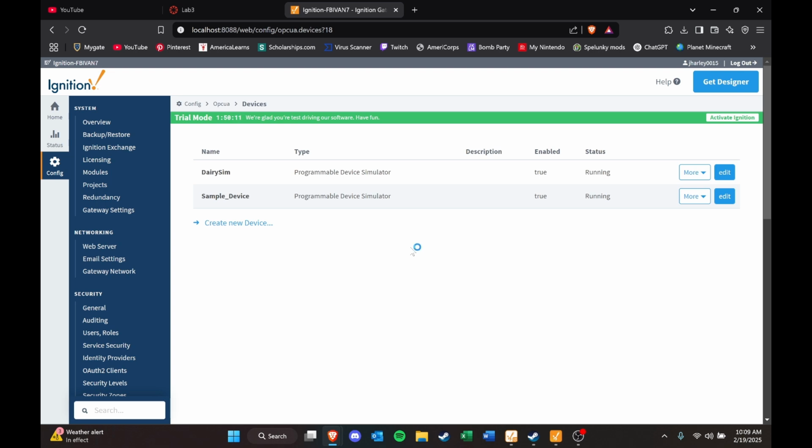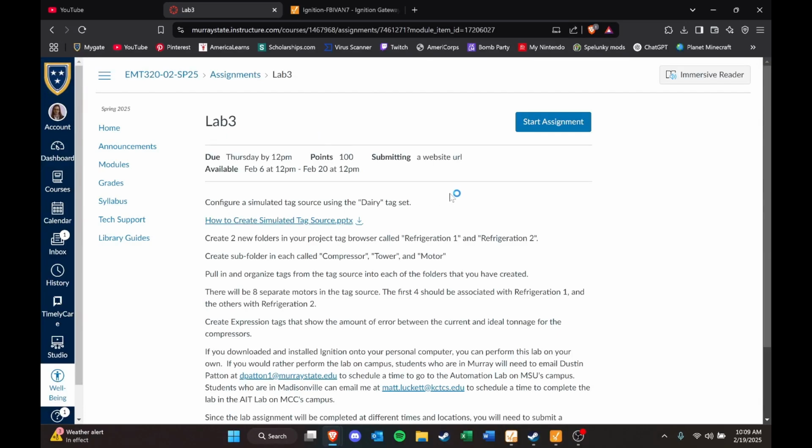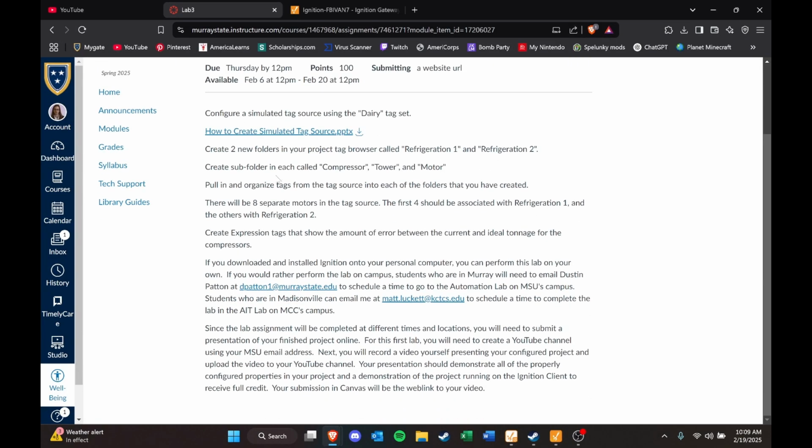This is Lab 3 for my EMT320 SCADA Systems class. Today we're going over tags. So we're going over creating a simulated tag source using the dairy tag set, which was a little confusing to find, but luckily my professor provided a step-by-step walkthrough, and so I will provide a step-by-step walkthrough as well.